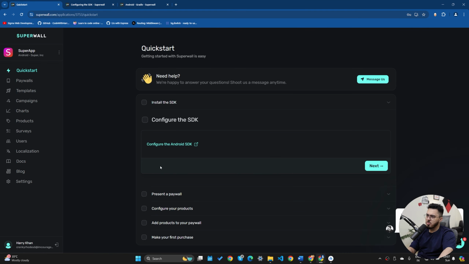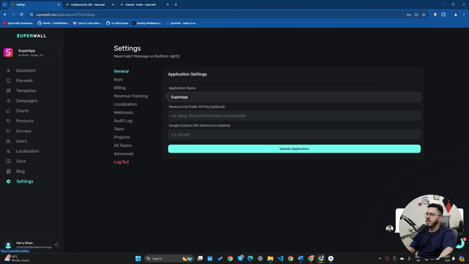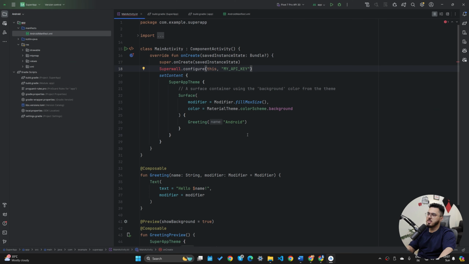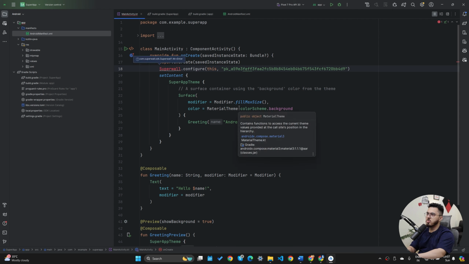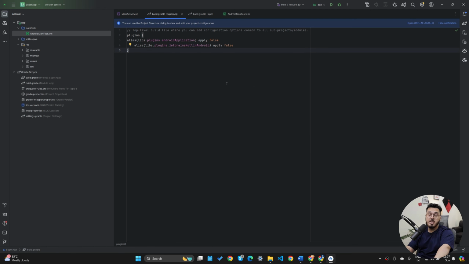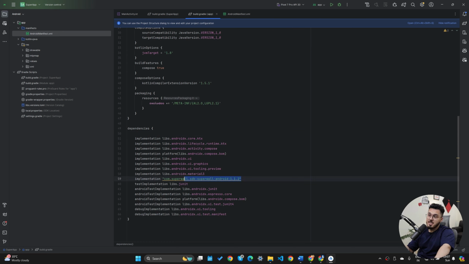So all you need to do is come to your settings, then keys, copy the key, and then you can paste this key. So let's paste this key here and let's hit Alt Enter so that we can import Superwall, and you'll see that we are able to import Superwall because we have it as a dependency in our build.gradle. This is very important. If you don't have this dependency and if you haven't built your app with this dependency, you are going to get into trouble.